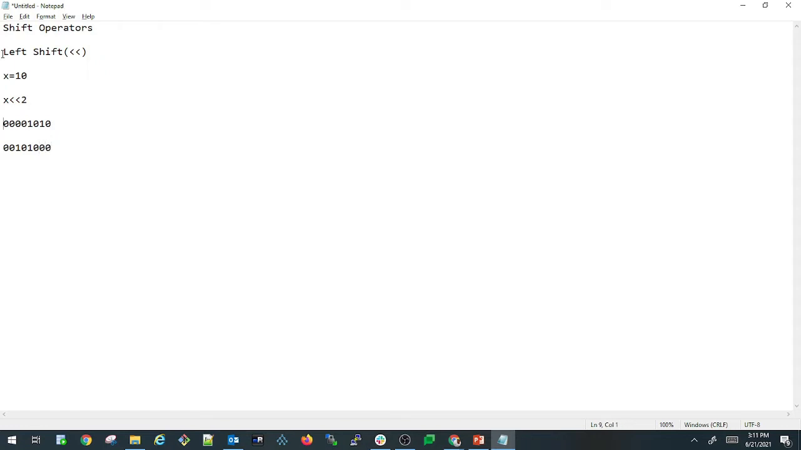If you see here, the binary value we had is 10, and the binary value we got after the left shift is 40. You can just calculate that. So here the value is 40 after we performed a left shift operator on the variable 10 for 2 times.